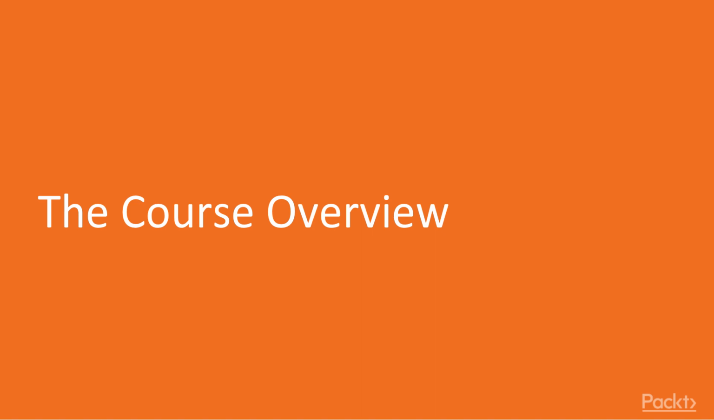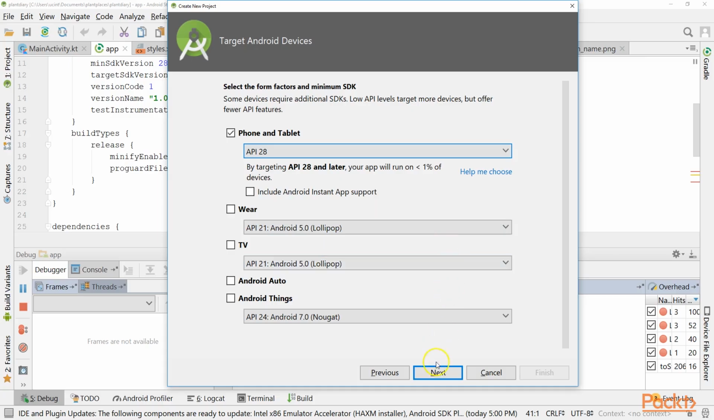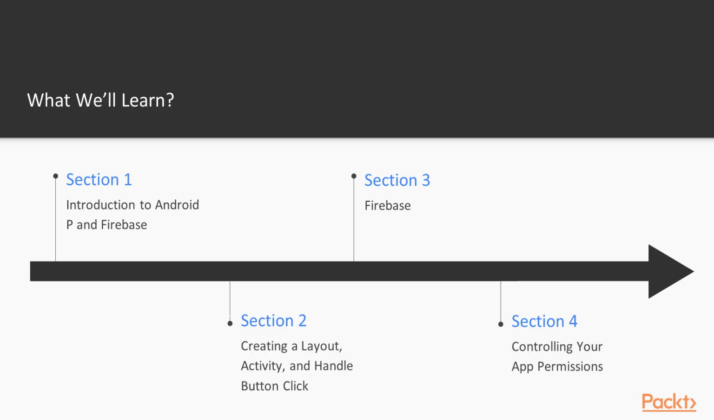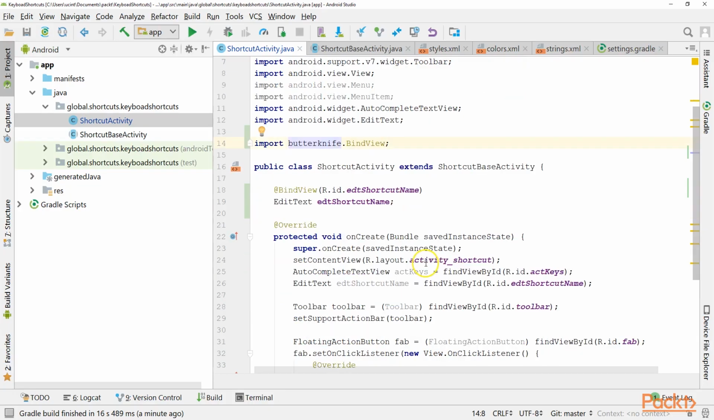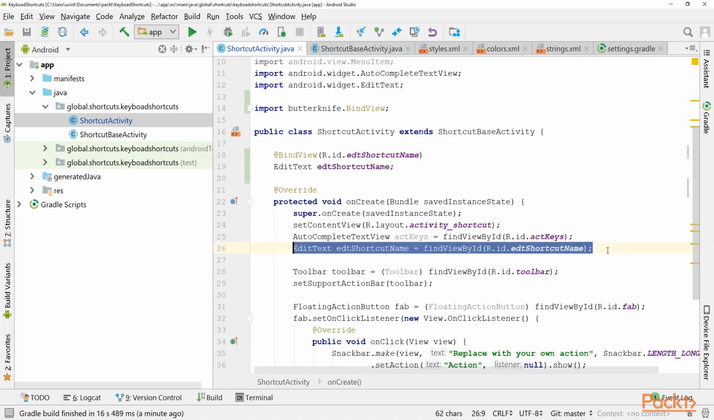Now, a look at the course. In Section 1, we're going to take a look at an introduction to Firebase and Android P, and we're going to do some environment setup. In Section 2, we're going to start by creating our layout using a constraint view and the Butterknife library to wire together components from our layout to our activity.